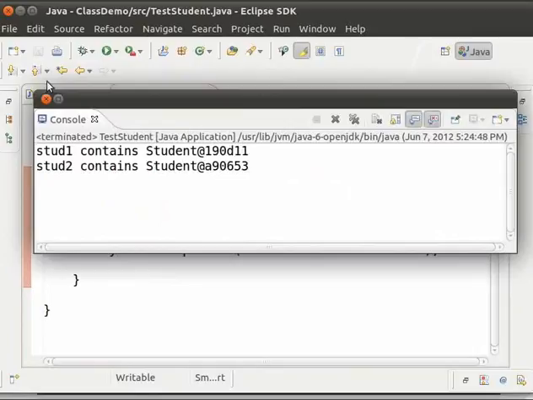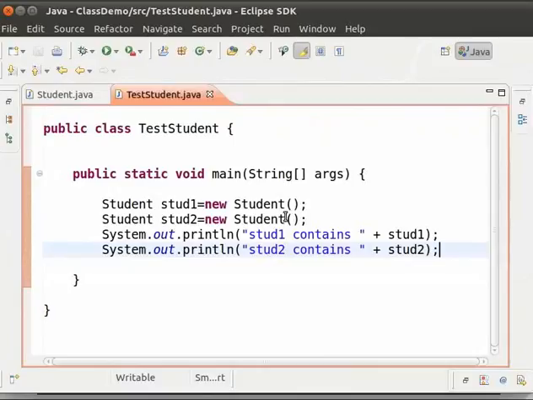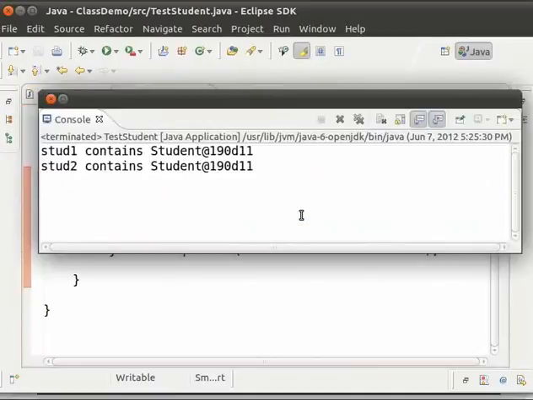Now we can make a change here. Type student stud2 equal to stud1. Now save and run this file. We can see that here both stud1 and stud2 refer to the same object. That means both stud1 and stud2 are referring to the same student with a roll number and name.